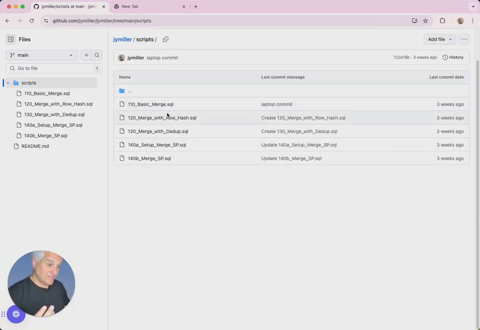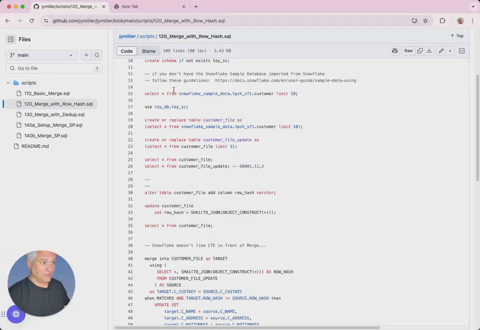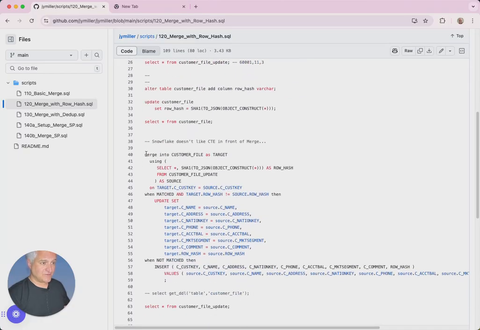This will make more sense if you've seen me present it before. The second one is a merge with the row hash. So a lot of the same setup is in the first script, but where I would focus my attention is how did I change the merge statement itself to use a row hash. So that's 120.